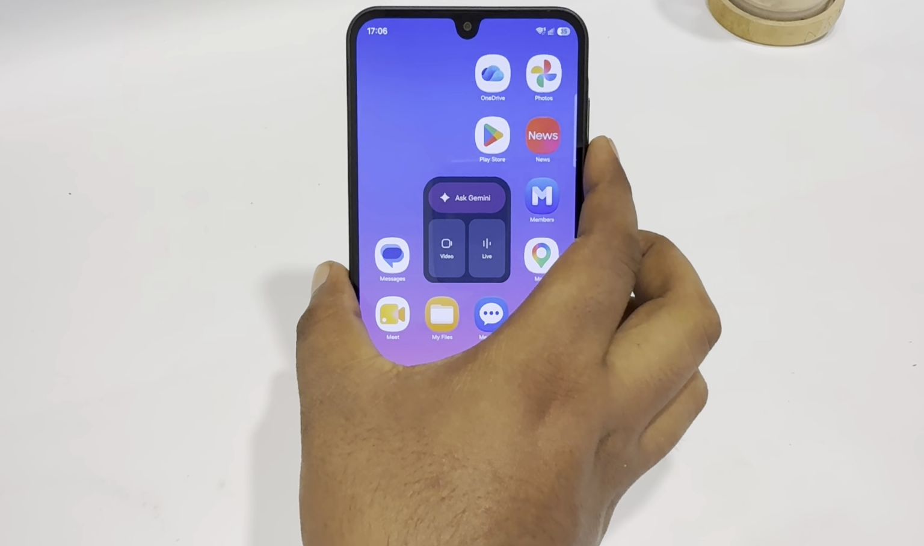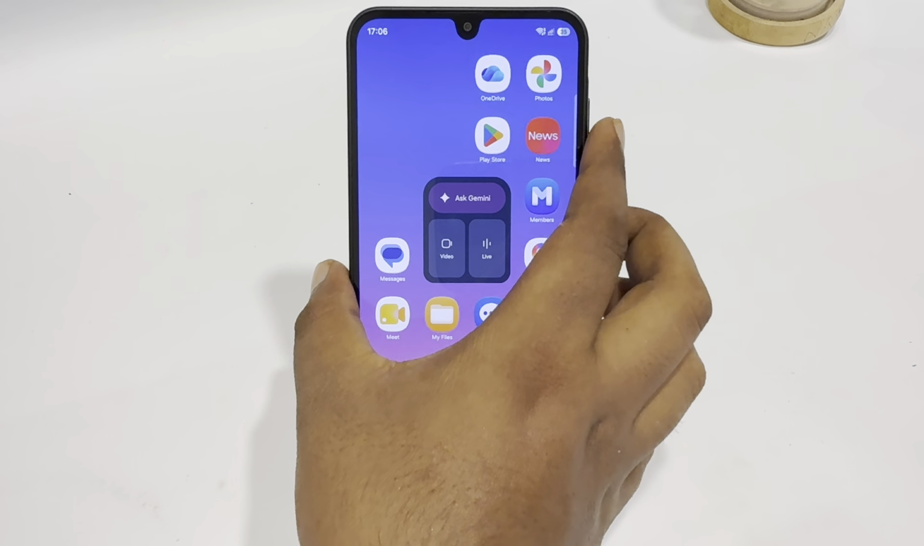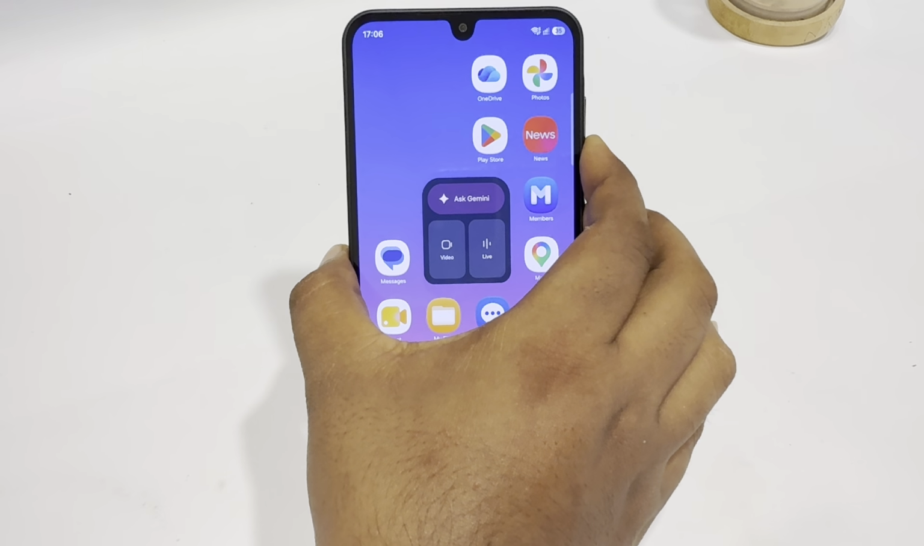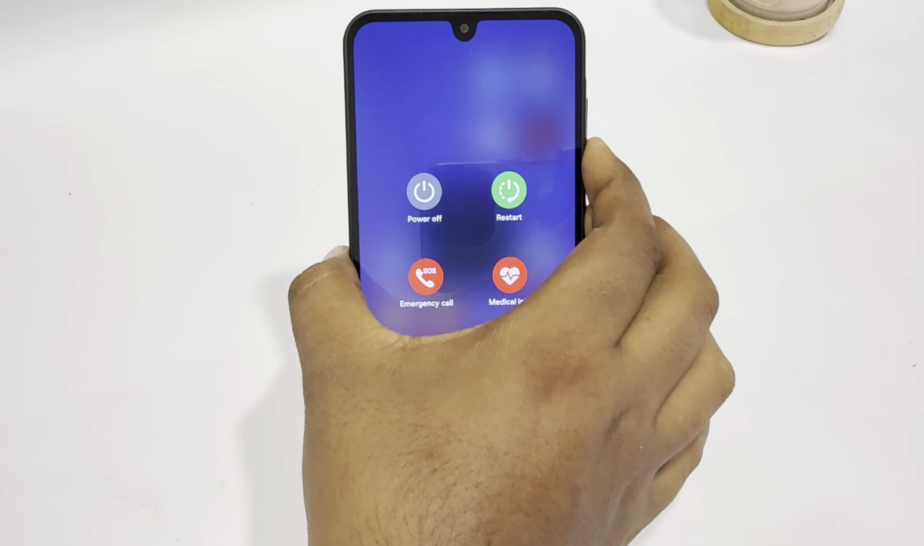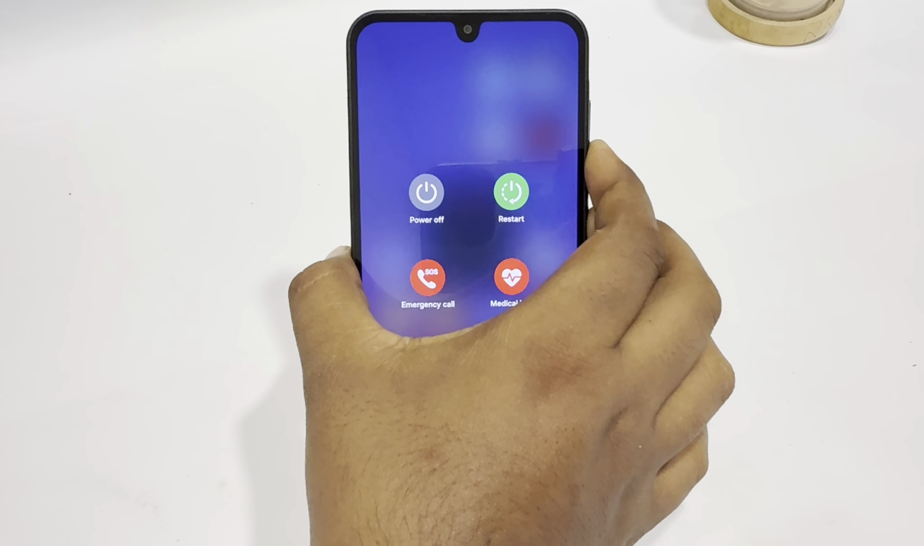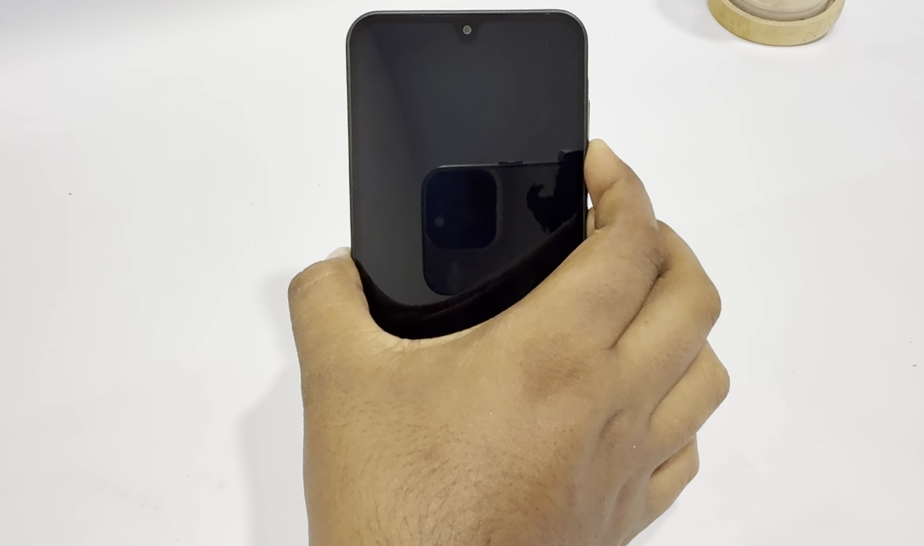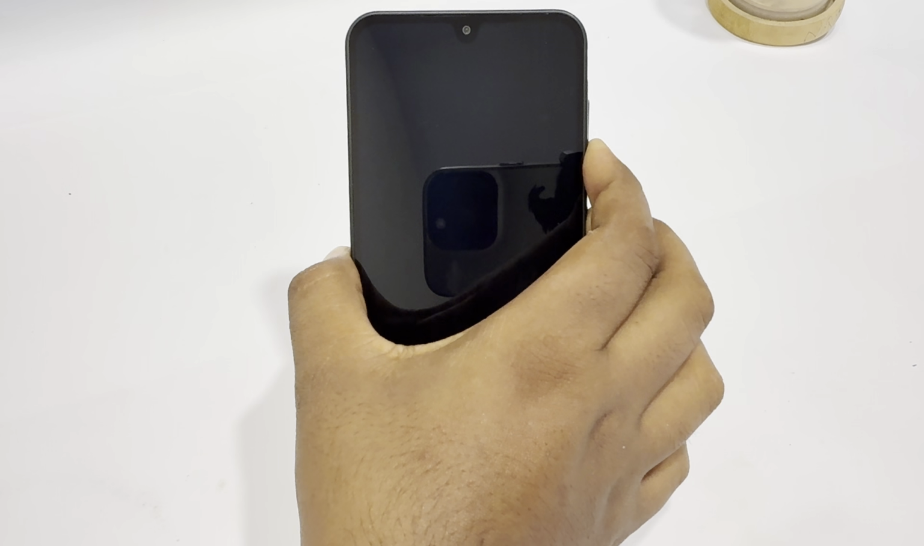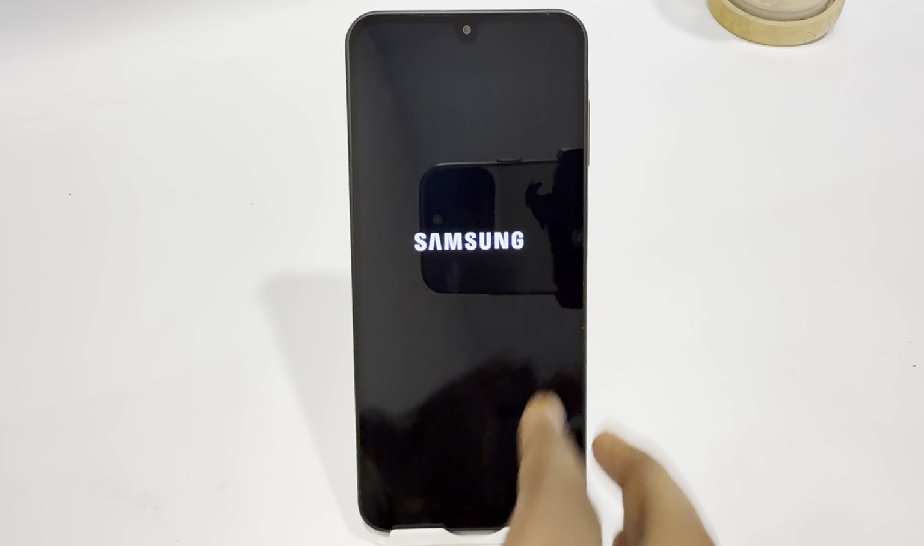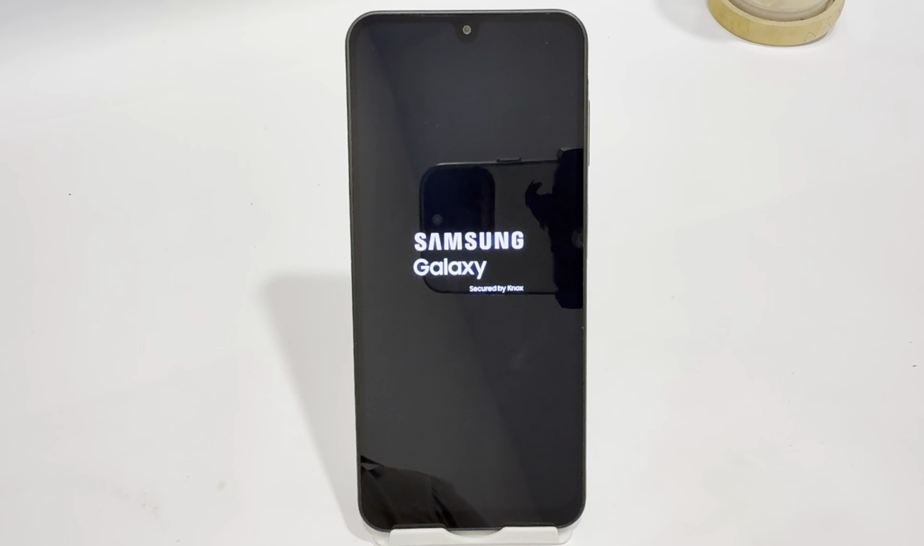Now for this, just press and hold your volume down and your power button at the same time for almost 5 to 15 seconds. It might take 5 to 15 seconds to make a force restart. Once your screen goes completely black, you might get a Samsung logo here. So once you see the Samsung logo, just release the buttons and wait for your phone until it restarts.